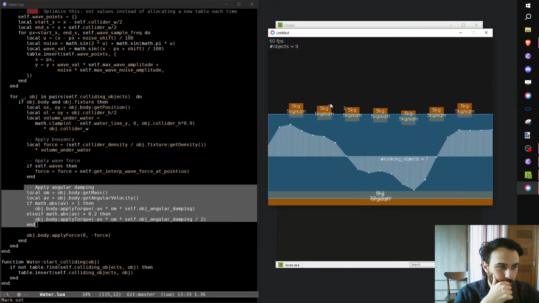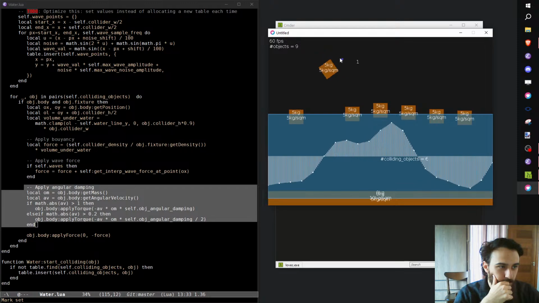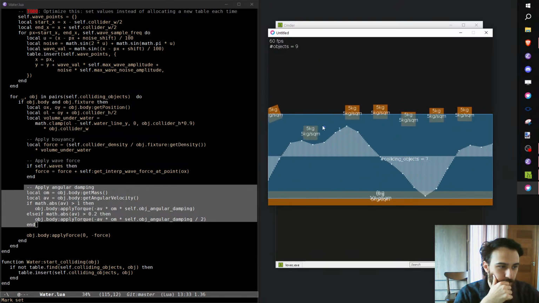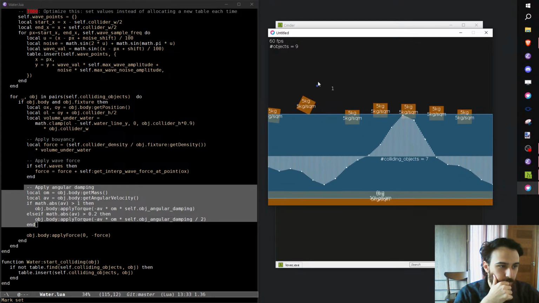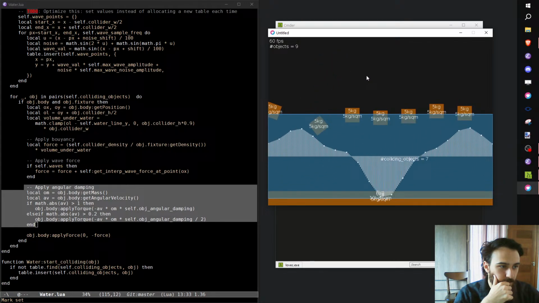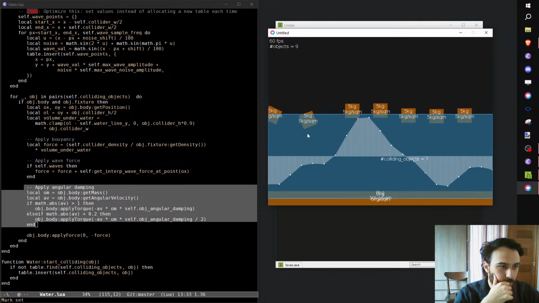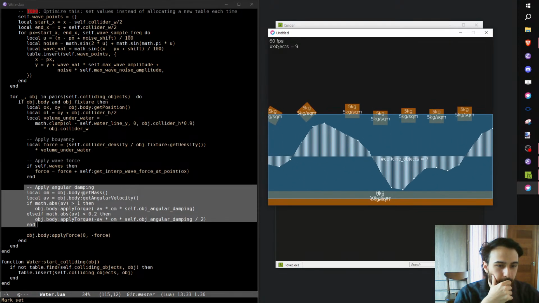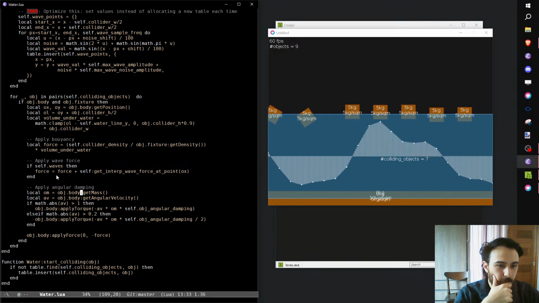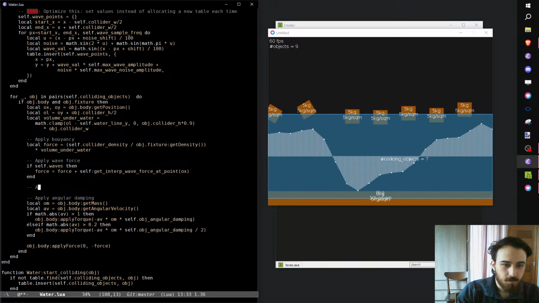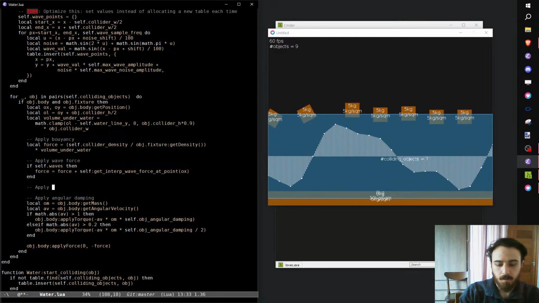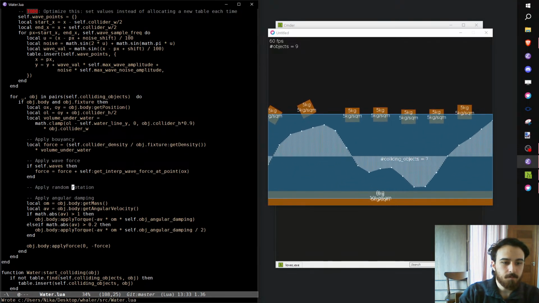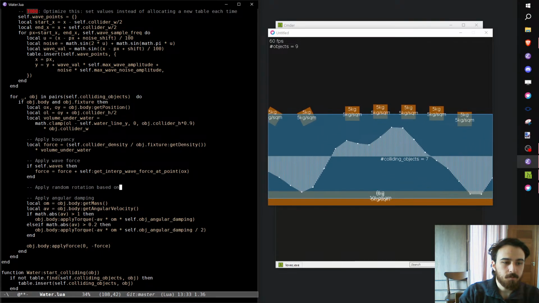Because if I grab this object, you see it rotating, right? But if I put it underwater, it should not be rotating as fast, okay? So if I throw the object like this, you can see underwater, it's slowing down the rotation. Okay, so now what we want to do here is apply rotation force, apply random rotation based on wave, okay?